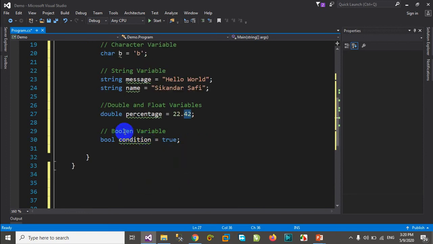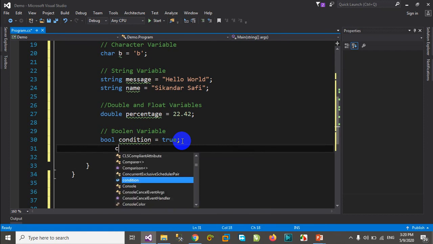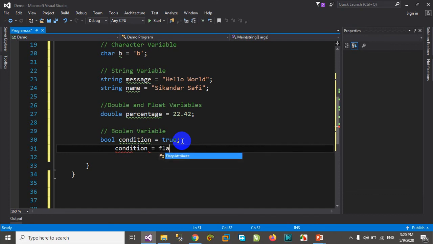The boolean variable is defined by the keyword bool, and after that we declare the name of that variable. As I told you, this variable has just two states: it can be true or it can be false. So we can assign either state. Condition is equal to false. You can see we can assign either true or false to that variable.